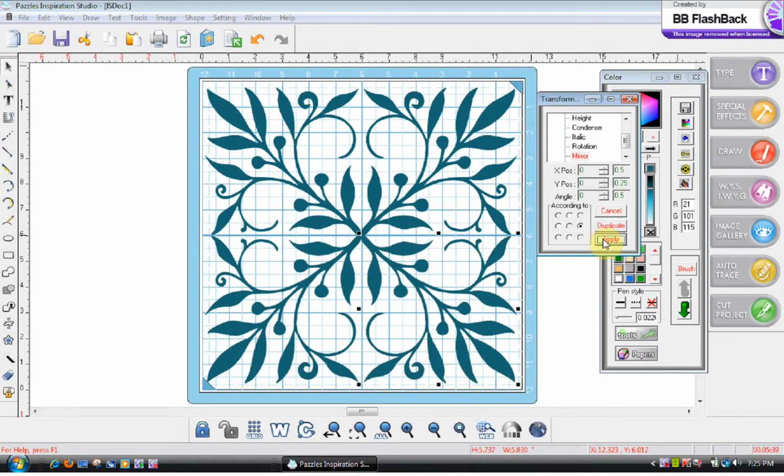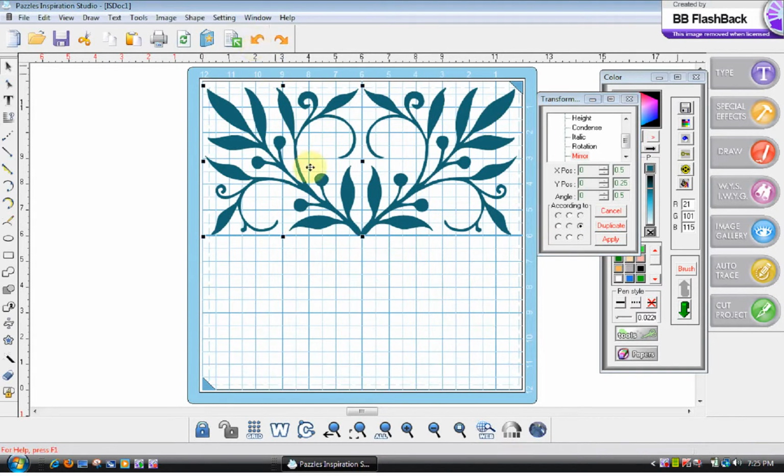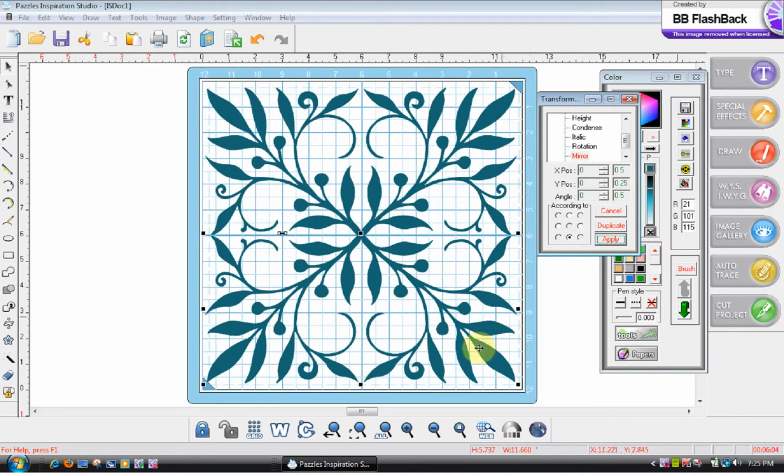Okay, so I'm going to show you now the easier way of doing it. I'm going to group both of these together. You can do that by either hitting Control A or just putting a box around them. And then all I have to do is click on the bottom part, hit duplicate, and apply, and that saves you 1 step. It's up to you. It really doesn't matter.